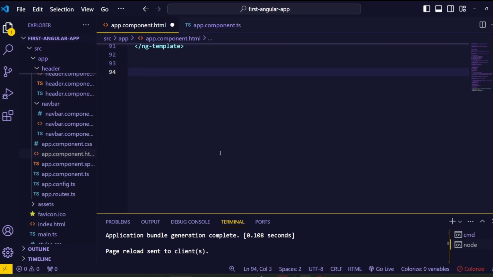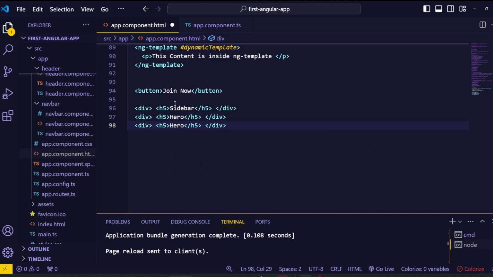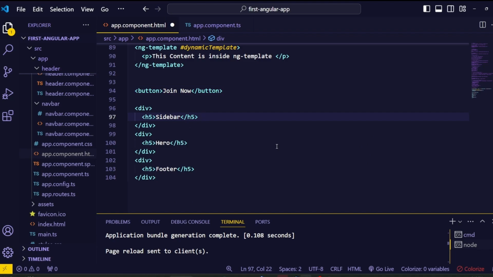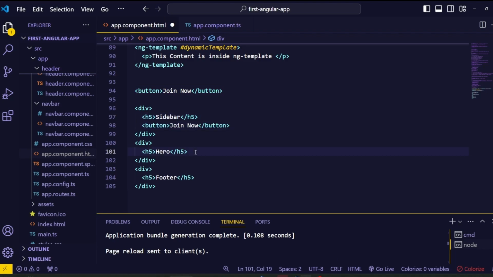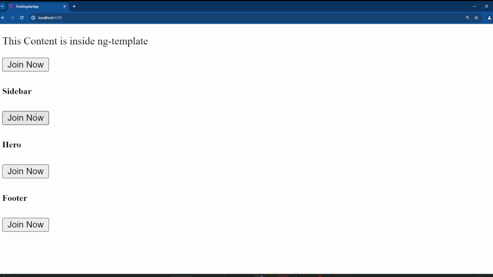First thing first, create a button, something like join now. So now what I want to do is load this button inside the sidebar area, footer area, and also in the hero section area. For this, we'll create 3 divs. The first one is for the sidebar. The second one is for the hero section. And the third one is for the footer. So in a traditional HTML website, we will simply copy and paste this button in these 3 places, something like this. So this will load inside the browser as well.